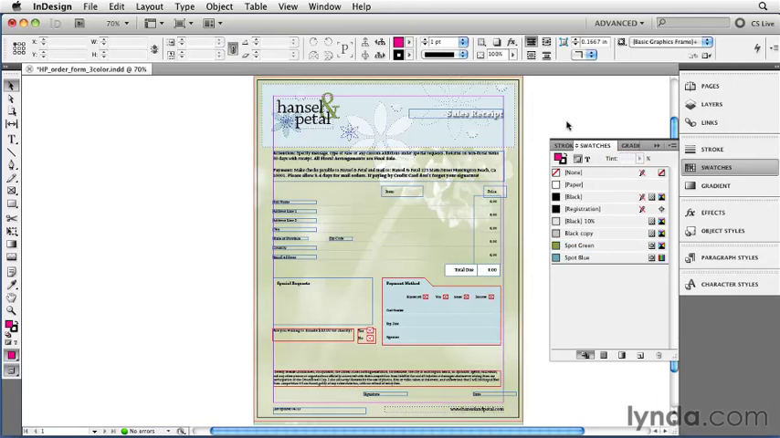I can't tell you how many people have emailed me saying they can't figure out how to achieve this effect. Now you know, just use the direct selection tool or click on that content grabber to select the image inside the frame.